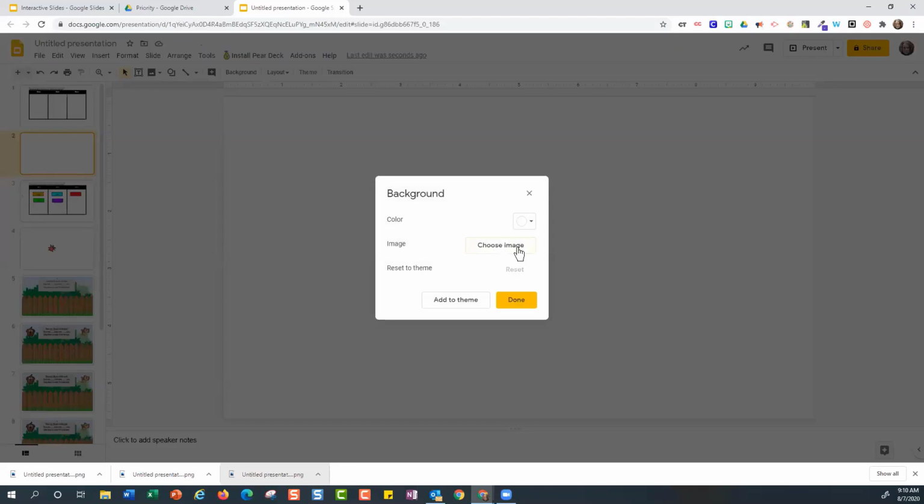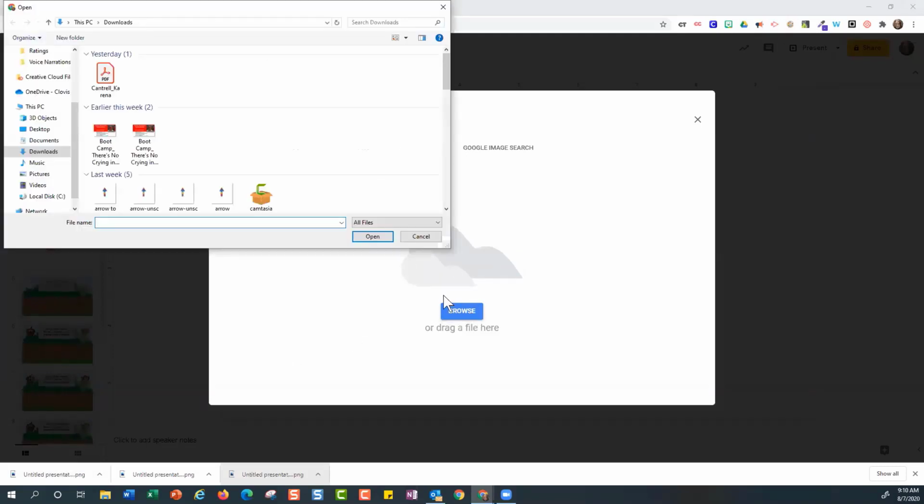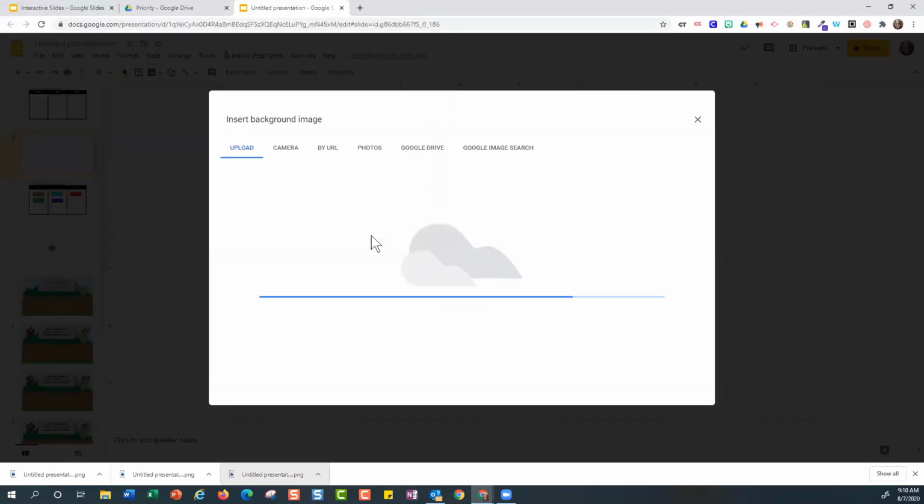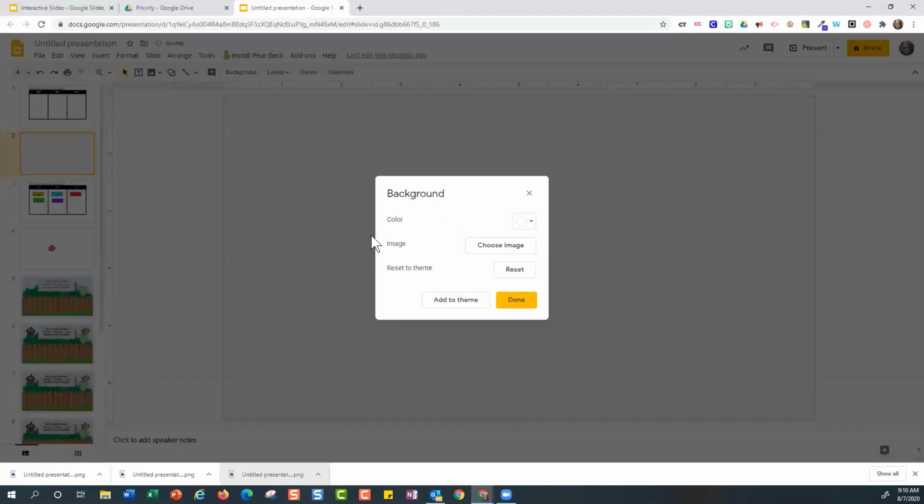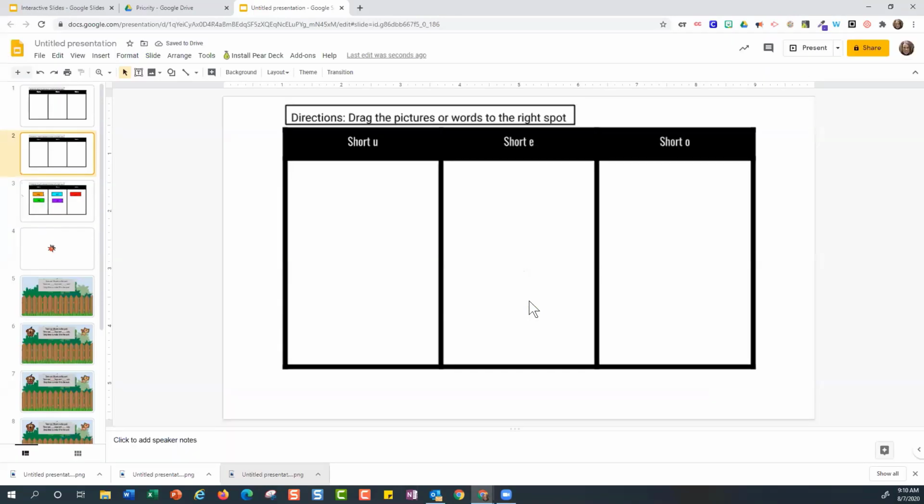So I just clicked on background. I'm going to click on choose image. And rather than dragging this time, let's go ahead and browse. It's going to browse right here to my downloads, and I see everything I've downloaded recently. I'm going to click on the one I just downloaded and press open. And then it will go ahead and put it as the background, and that locks the background. Okay, we're going to go ahead and move on.